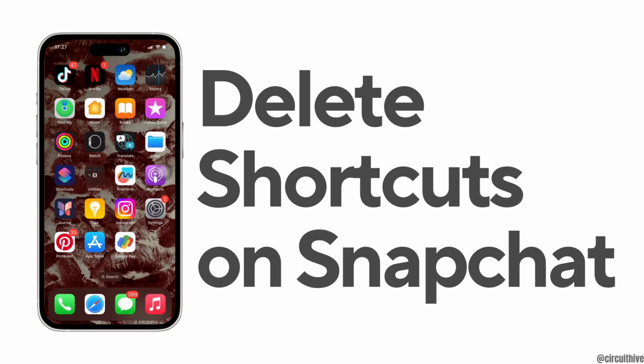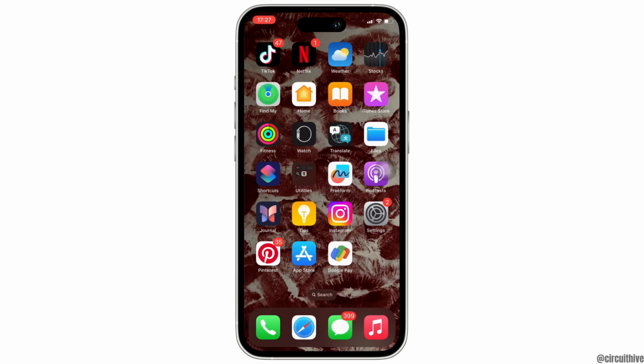How to delete shortcuts on Snapchat. The very first thing, you want to make sure that the application Snapchat is already installed on your device. If not, you can head over to your App Store and install it.